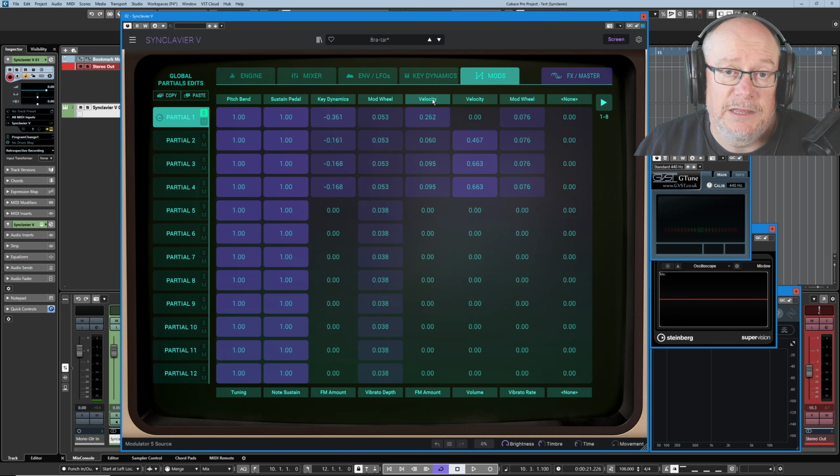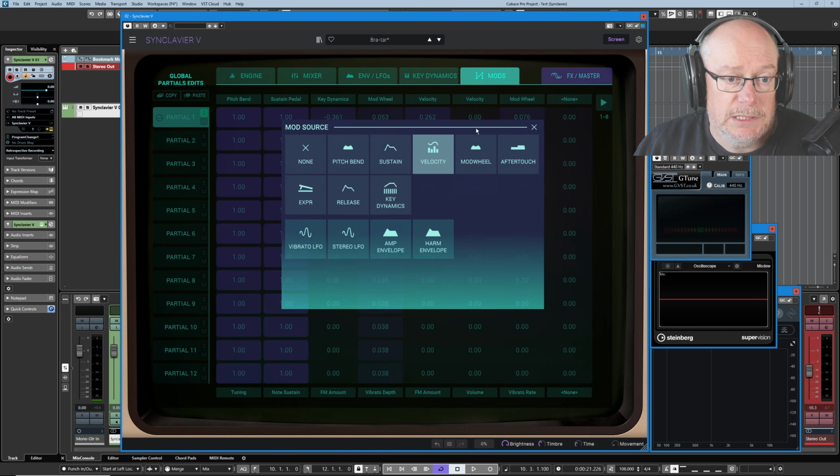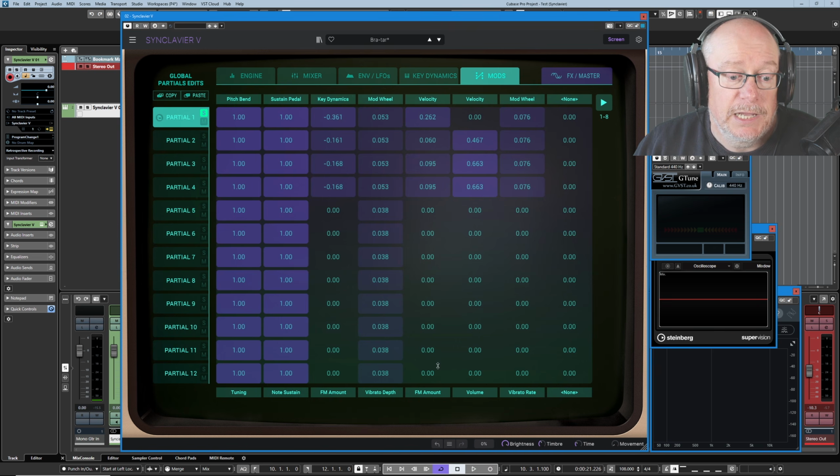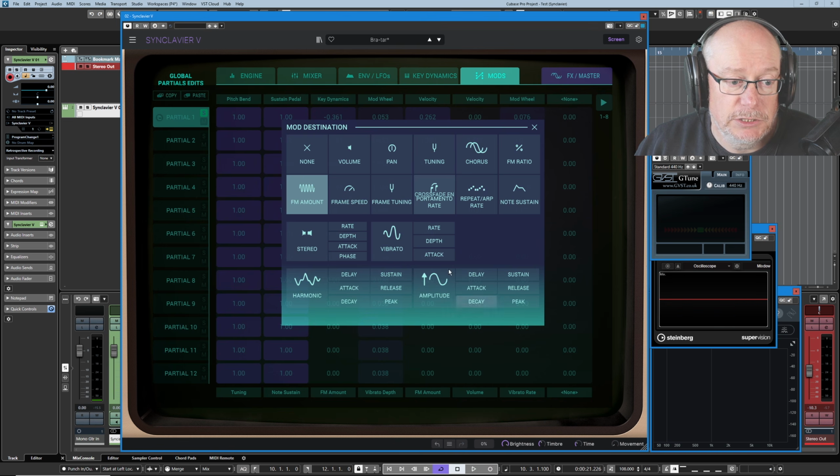Well, if I click the velocity button at the top of the matrix, I now have an option to choose all of my sources. So here are all of the various sources that I can pick. And down at the bottom, I can pick my destinations, nice and simple. And as you can see, for something like the harmonic envelope, where you've got multiple different options, you don't click the harmonic thing itself. That's just a label. The functions are off to the right.